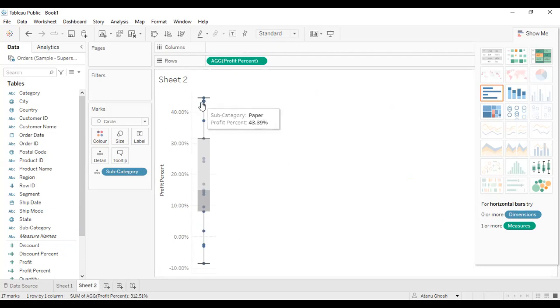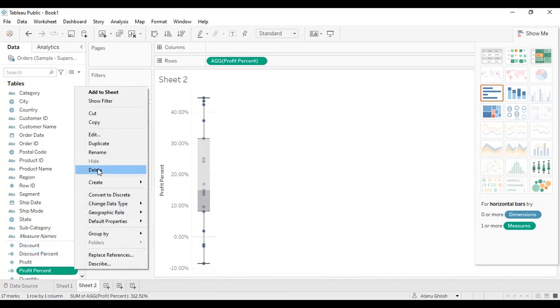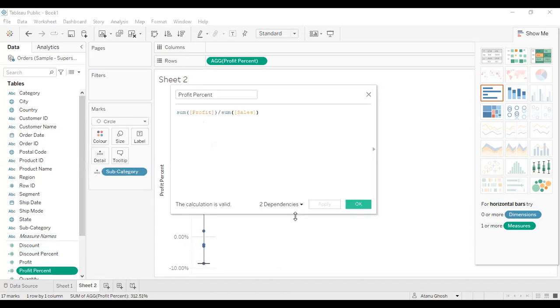Now what it has done, these individual points are the subcategories. So it is saying that there are certain subcategories where the profit percentage is very high, whereas for certain subcategories the profit percentage is very low. Okay, so this one is payables. We know payable is not profitable at all. Sir, our formula for this calculated field, profit percentage, is still sum of profit divided by sum of sales, right? Yeah, we have taken the same. Okay.